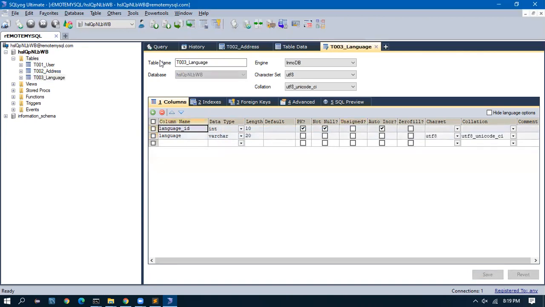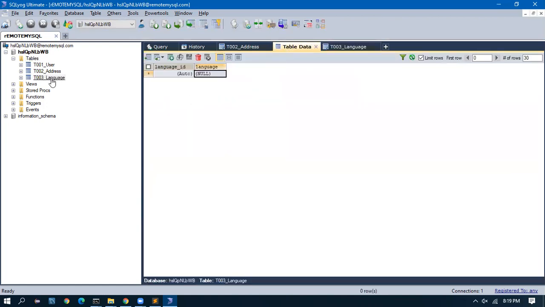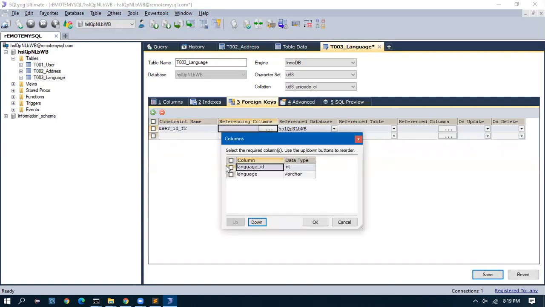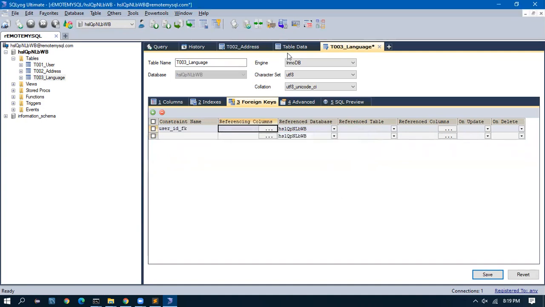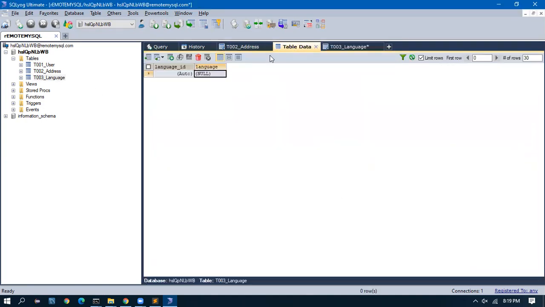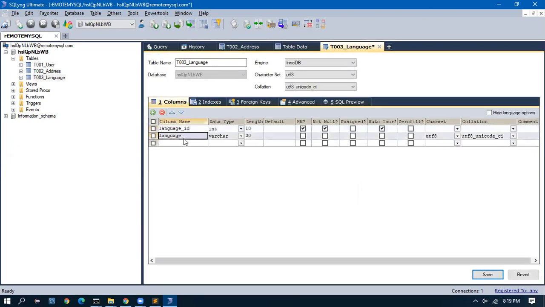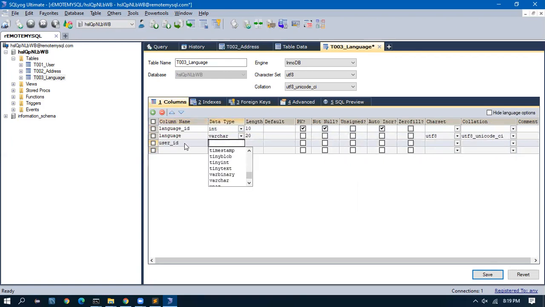Now I have 3 tables. I'll go to the third table and give a relationship, user ID fk. So which column do I have to refer to? Okay, I don't have a column, so I'll alter this table and add the column. A language should be there for a user ID. So it is a user ID fk, int 10.